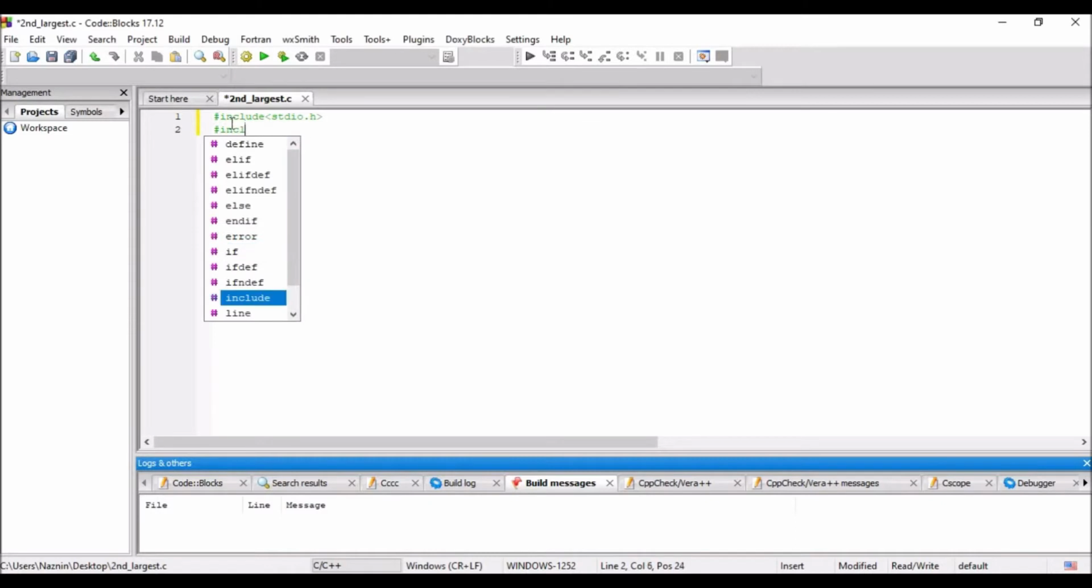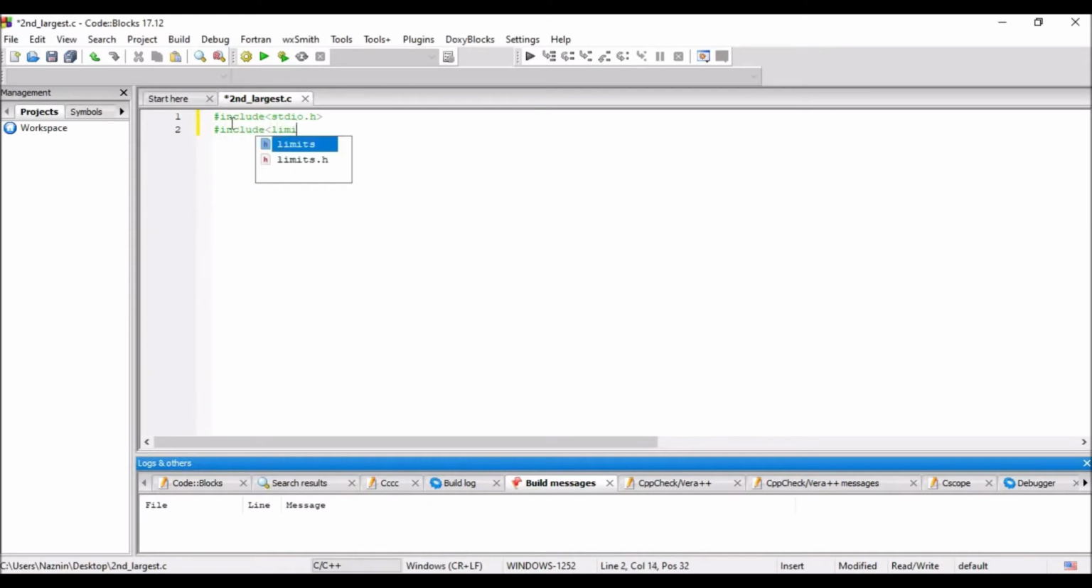Include limits.h, which is used to find the limits of the values of various data types. Here we use INT_MIN for the integer minimum. It specifies that an integer variable cannot store any value below this limit.